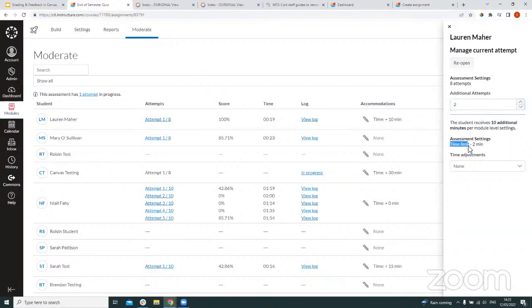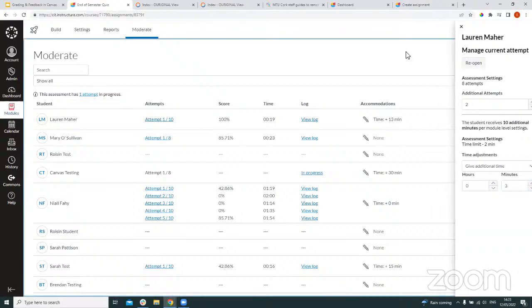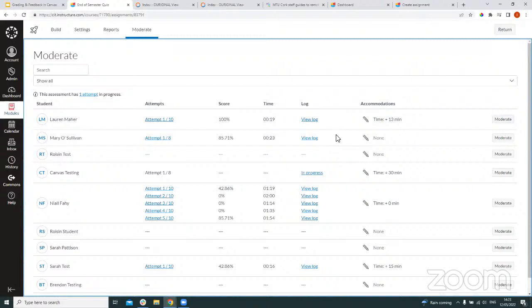And then I can see here that there's a time limit of 2 minutes for this quiz. There's only something like 2 or 3 questions. But if I need to give additional time, or remove the time limit and give them an unlimited amount of time, I can do that here. So I can give additional time, add another 5 minutes there, and we can see that's being added on. And then to save it, just click back into the main screen and that'll save it for you. So that's everything you need to know there.